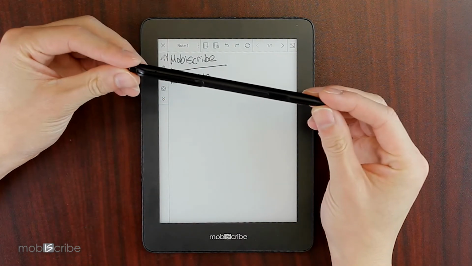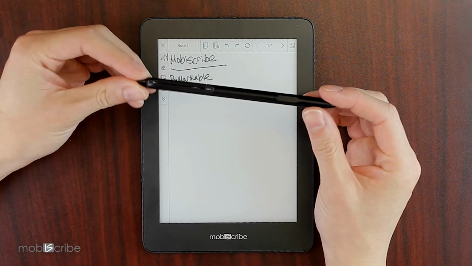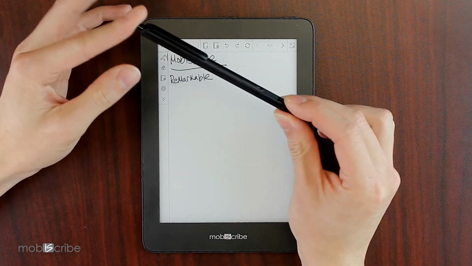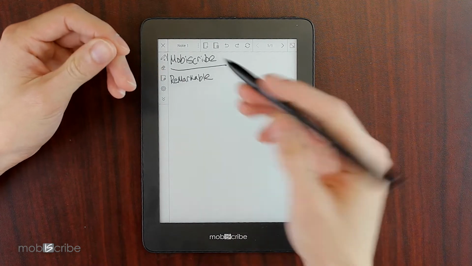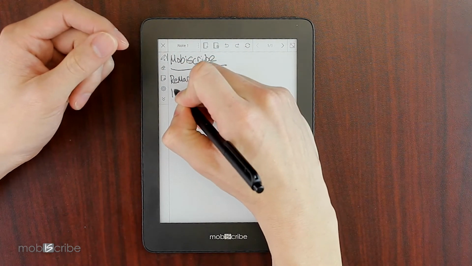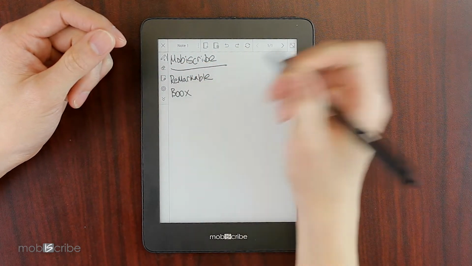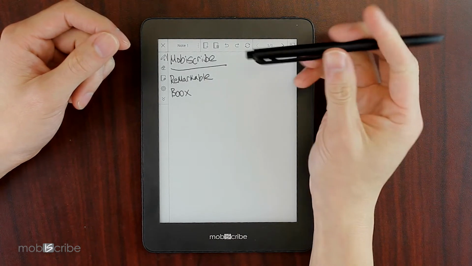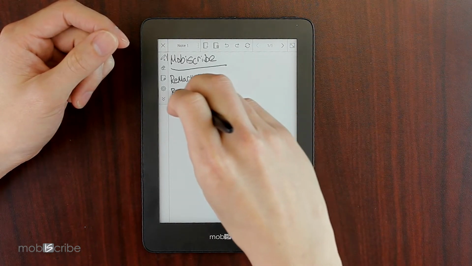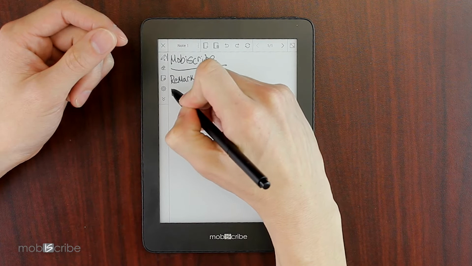This is the Boox Stylus that comes with the tablet. It does have an eraser. And let's see. Writing, it does seem similar to the Remarkable. And does it erase? It does.